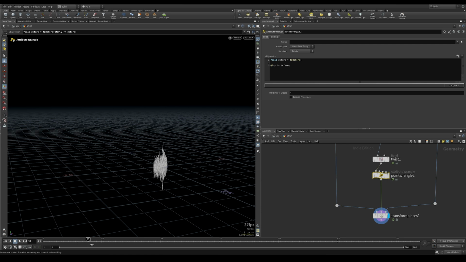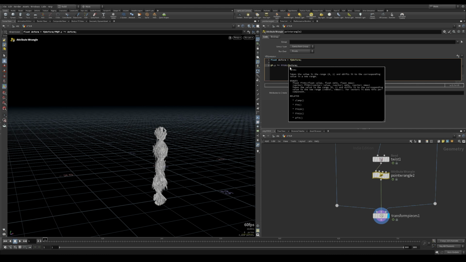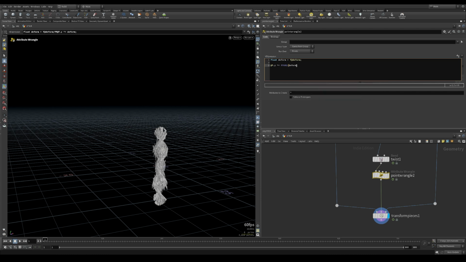And of course we need to fit this value because right now the deform will end at 0 during the animation, so right now the position of each piece is 0, so we want to fit this value with fit 0, 1, because we already know that the source minimum and maximum is 0 and 1, and the new value will be between let's say 1 and 4.